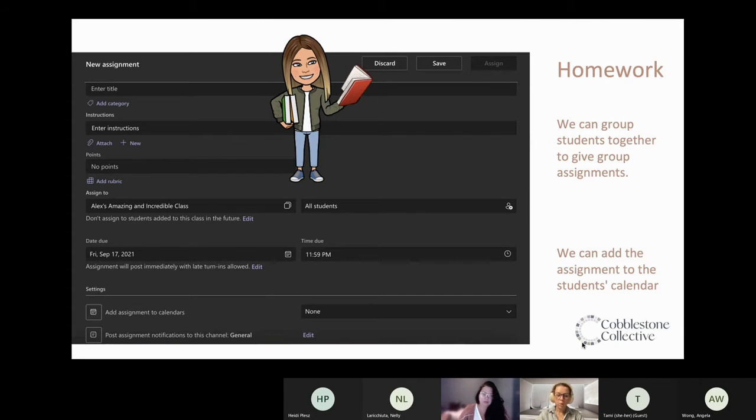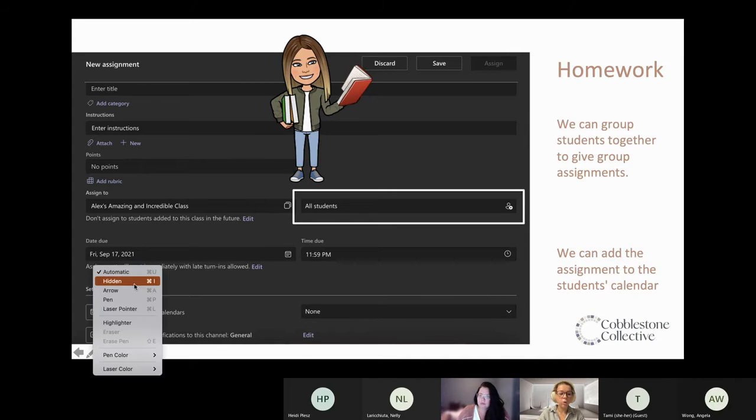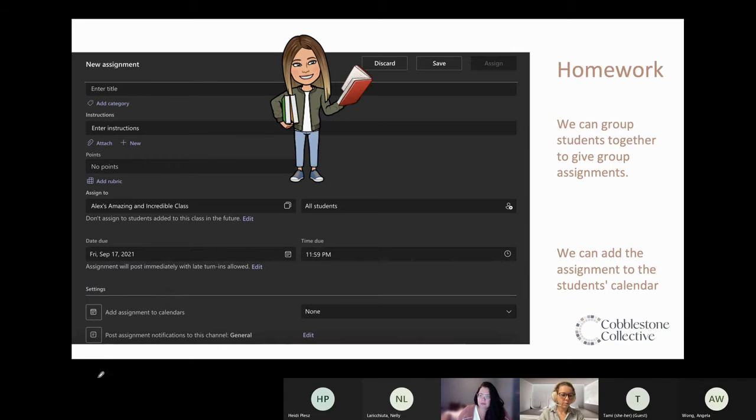So the homework for Teams is really well laid out. You'll see here that you actually have a lot of options. I just wanted to have my little laser pointer. There we go. In the Microsoft Teams assignments, you have the ability to add the title, to add instructions, to have points, to create rubrics, to assign it to students, to choose the students that you're assigning it to, and to set the due date and the time.